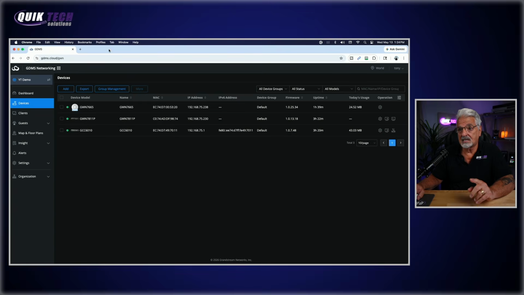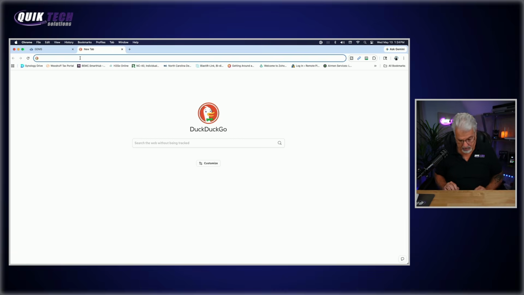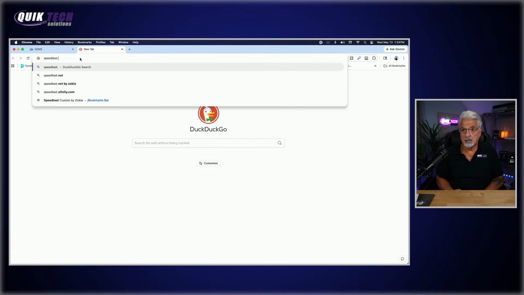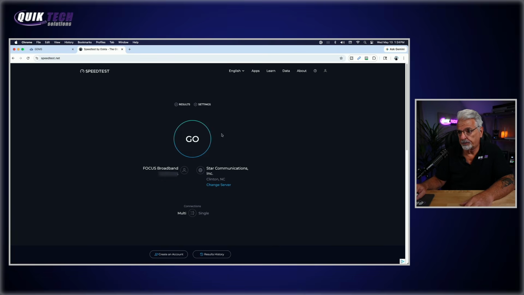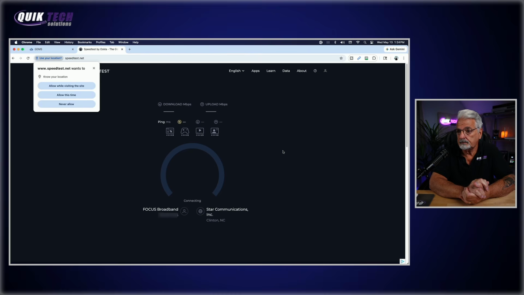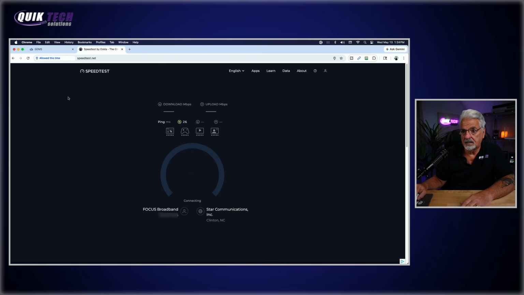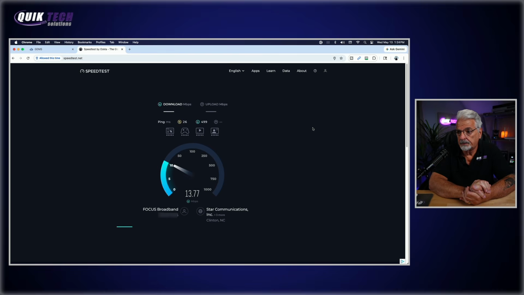Now, one other thing I'd like to test is let's go over to speedtest.net, because I want to test the bandwidth throttling that we set up for that network. So if we go ahead and say go, we'll say allow this time. So we had set the download speed to 10, so you can see we're right around that, and the upload speed should be somewhere around 5. And we had a little spike in the beginning, but you could see the upload speed is hovering somewhere around 4.5 to 5.